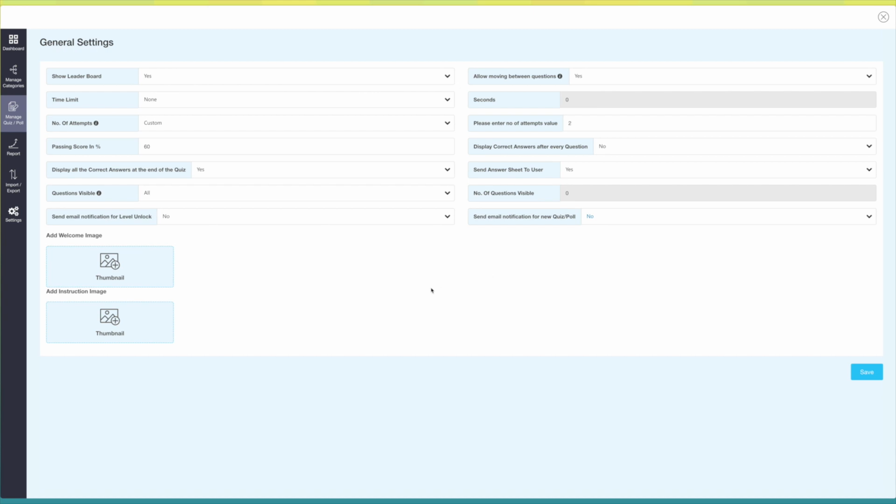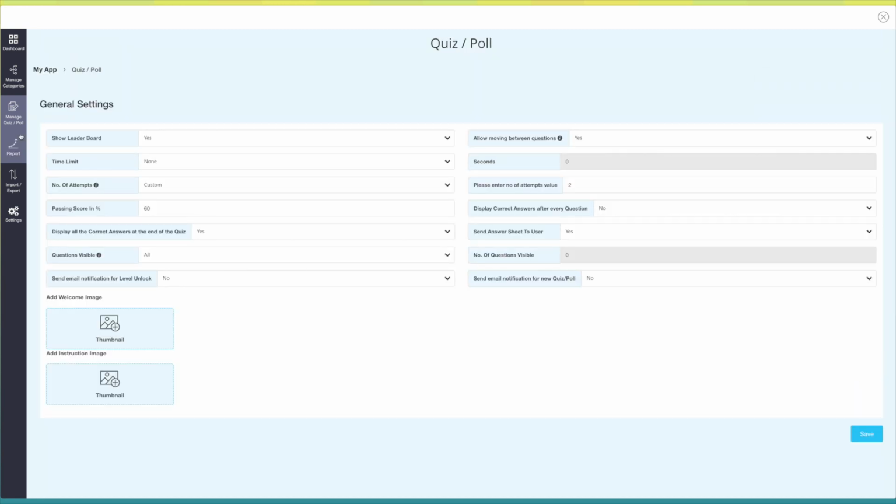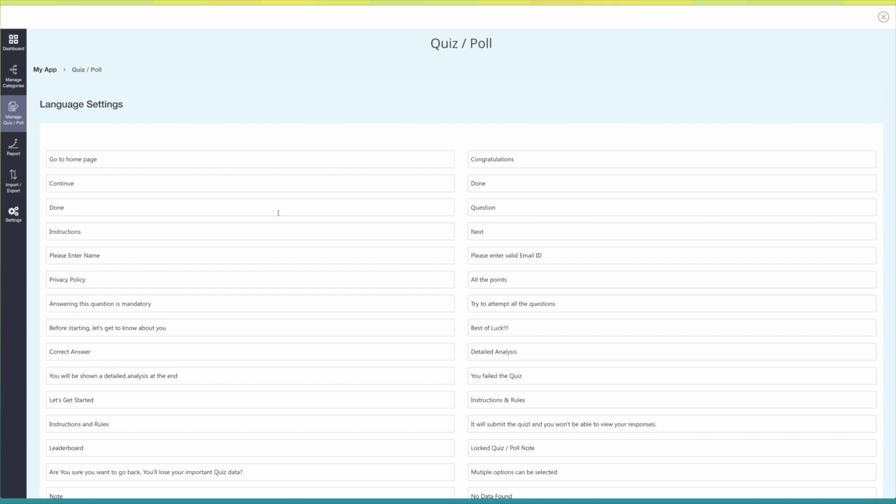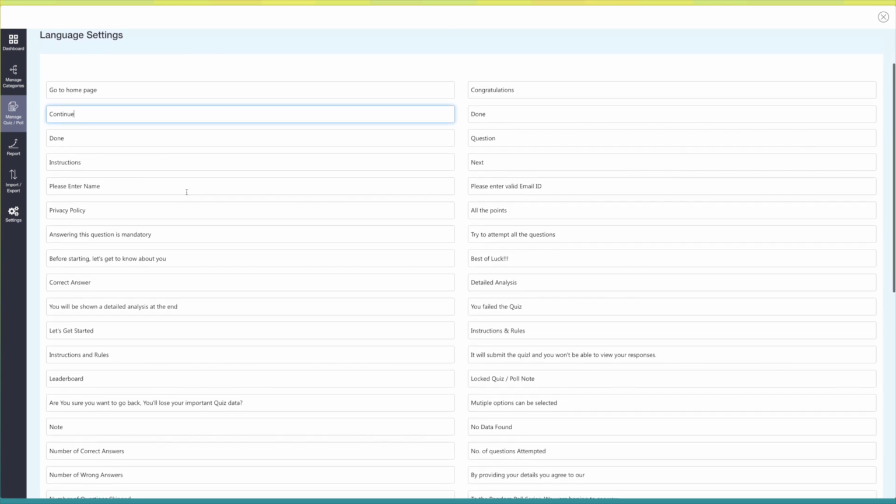From here, you can add welcome image for the quiz. If you want to add instruction image for the quiz, click on thumbnail to add the image. Once you are done, click on Save to continue. Go back to Manage Quiz and Poll section and open the cogwheel menu. The next is Language Settings. In this section, you will see the text, alerts, and messages appearing in your quiz. If you want, you can change them as per your needs.